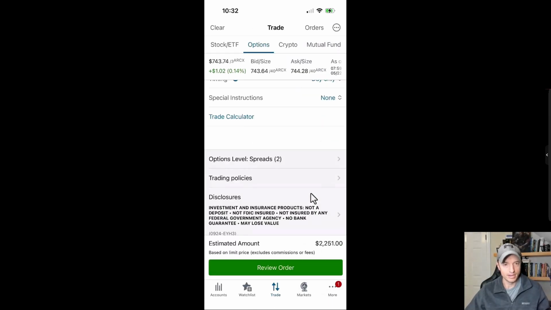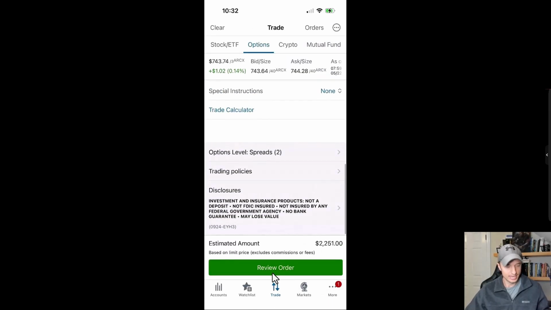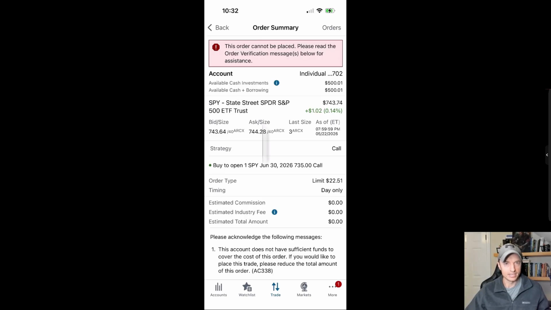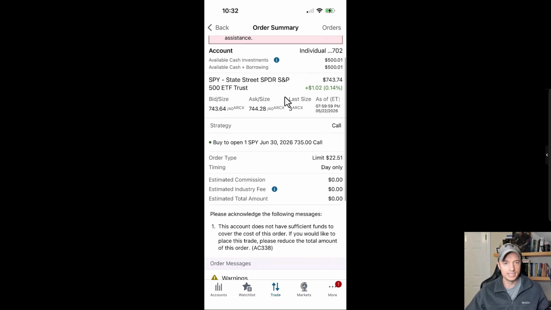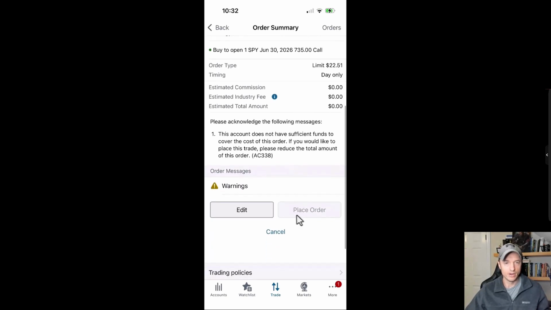So simple stuff. But when you're ready, you can go ahead and tap on Review Order, and it'll give you a summary of all your information. And when you're ready, you go ahead and click on Place Order right there. And so that's how you would buy a call option on Schwab Mobile. Now I'm going to hop over to their website and we'll go through it on a computer.